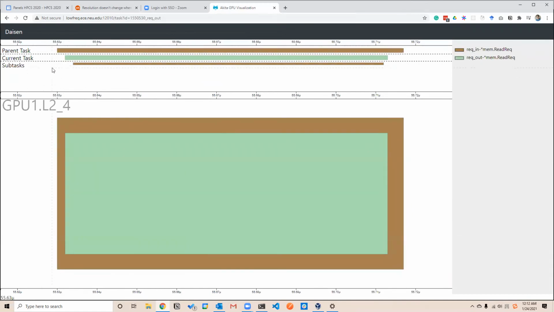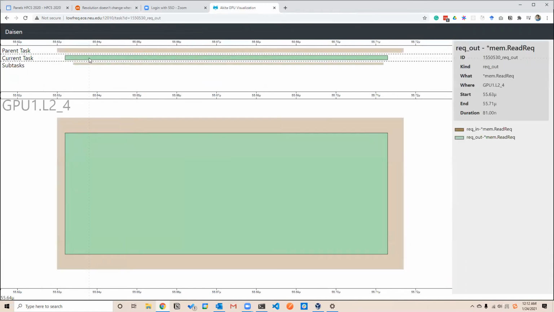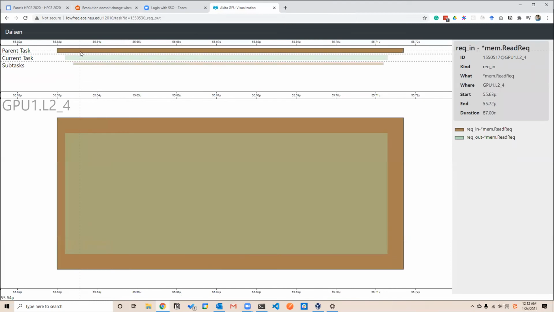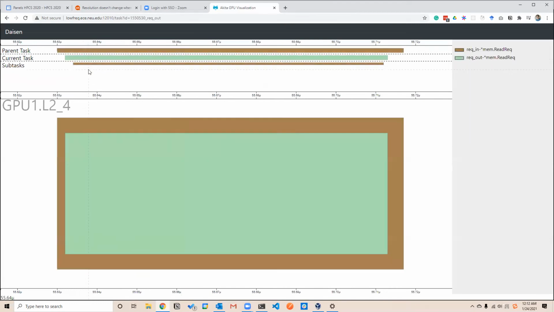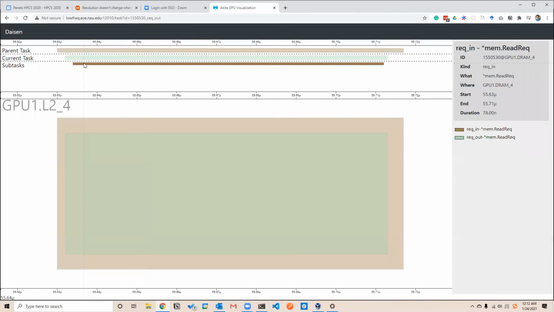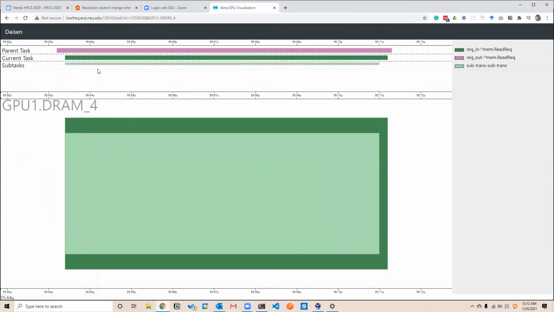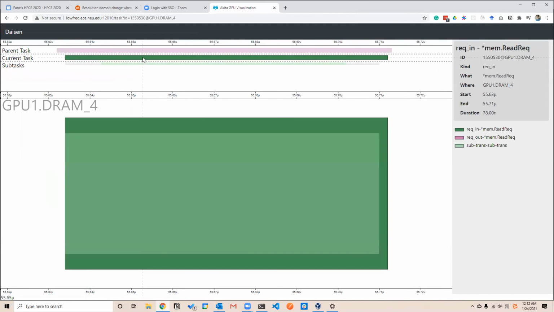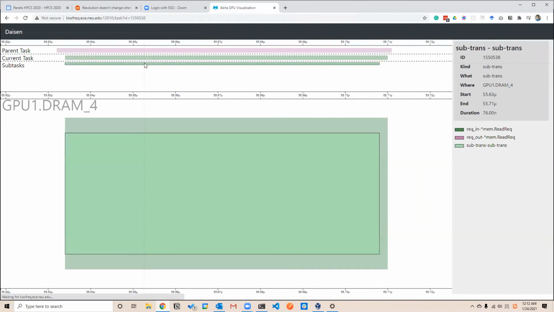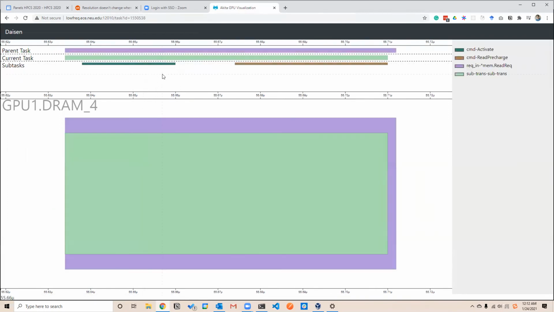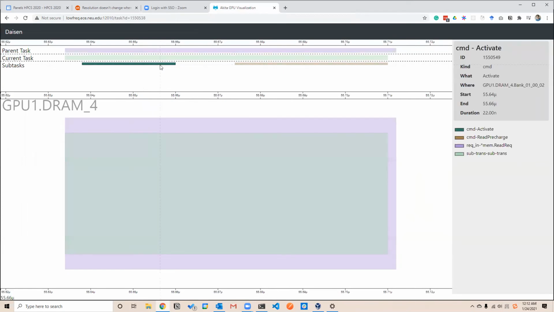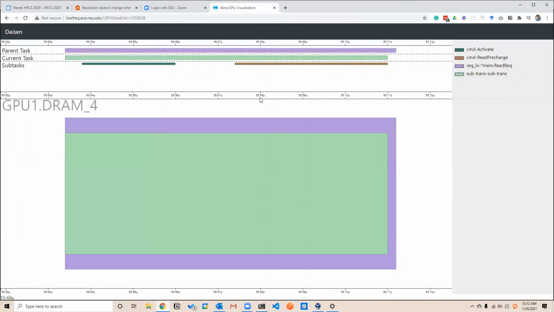This is called task view. We click the request out task, and it becomes the current task. We're showing the subtasks of this current task, and we're also showing the parent task. You can see the parent task is a request in arriving at GPU1 DRAM 4. Then we can click on it to zoom one level down. This is something called a sub transaction, and in this sub transaction there are two commands. One is activate and one is read precharge.